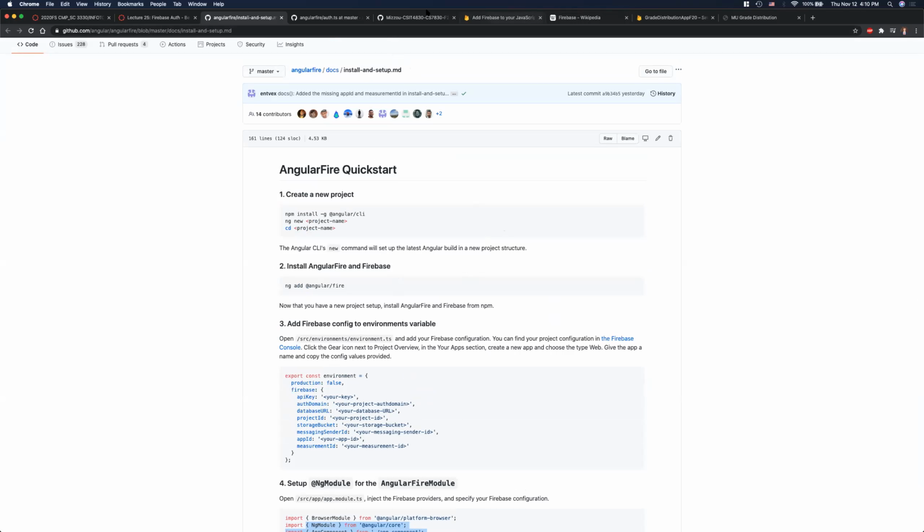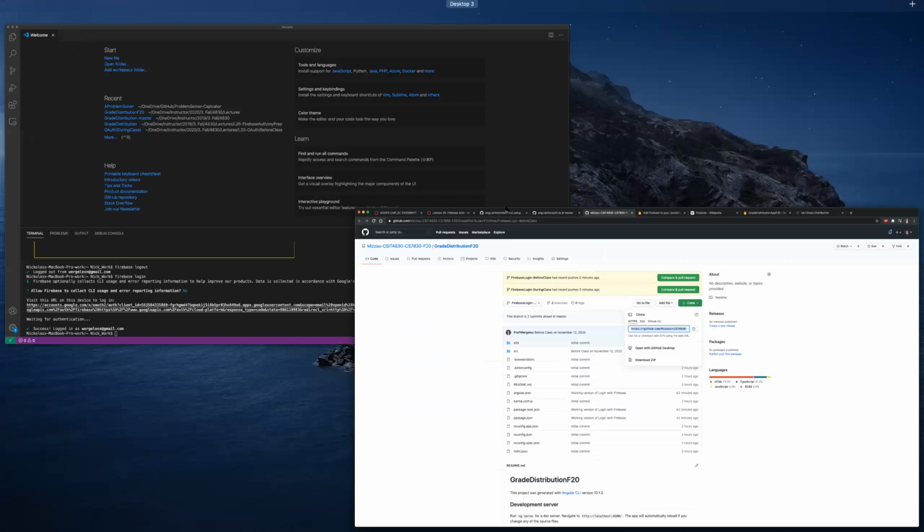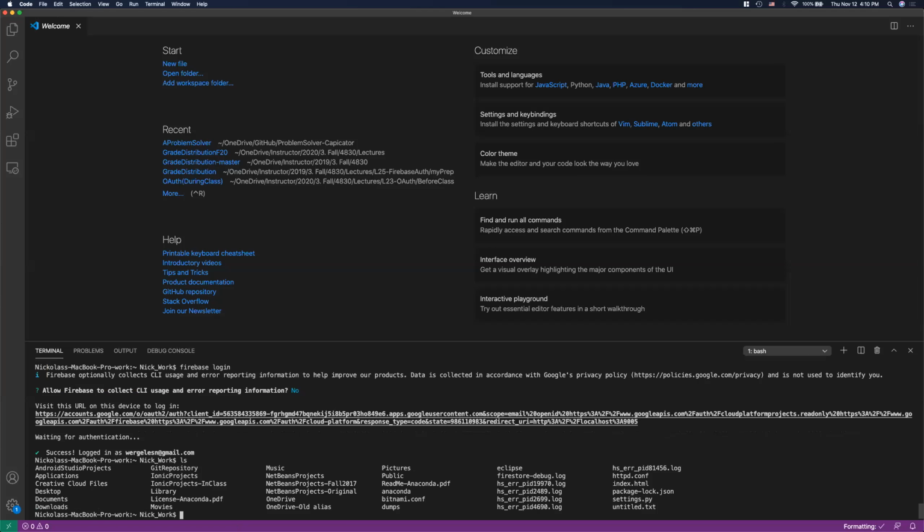Okay, coming to the code. Let me know if you have questions. So I'm going to the GitHub, and now I'm going to clone the repo for the lecture today. So I'm over here in my VS Code. I've already logged into Firebase. You saw that earlier. Go ahead and go to your lecture directory.